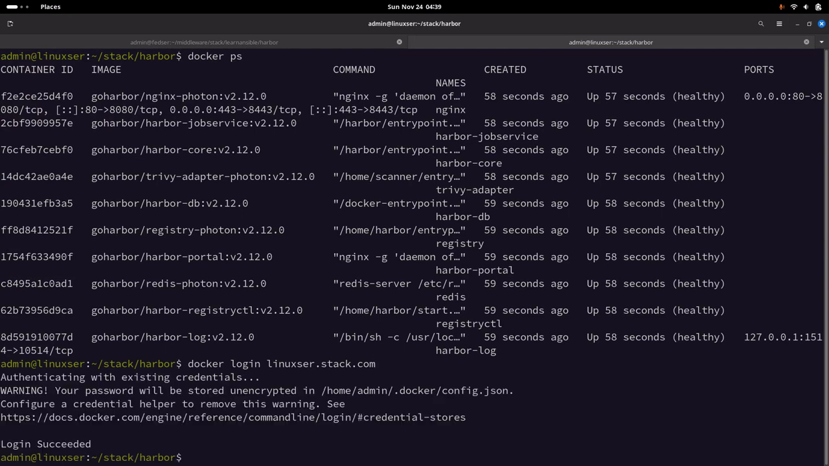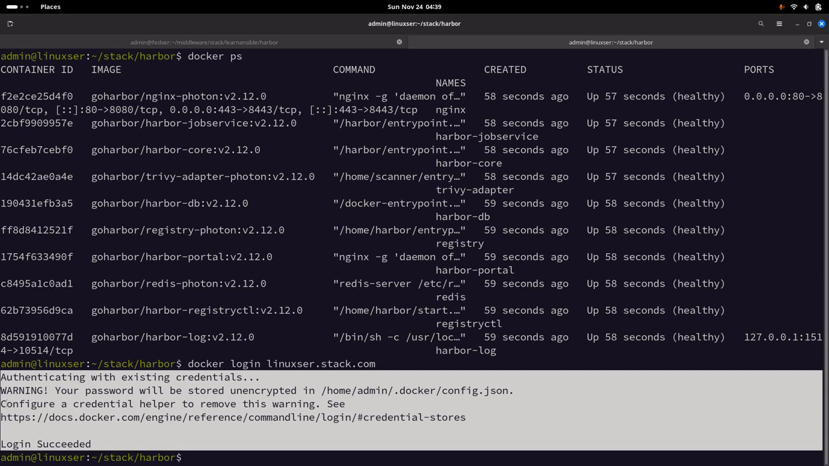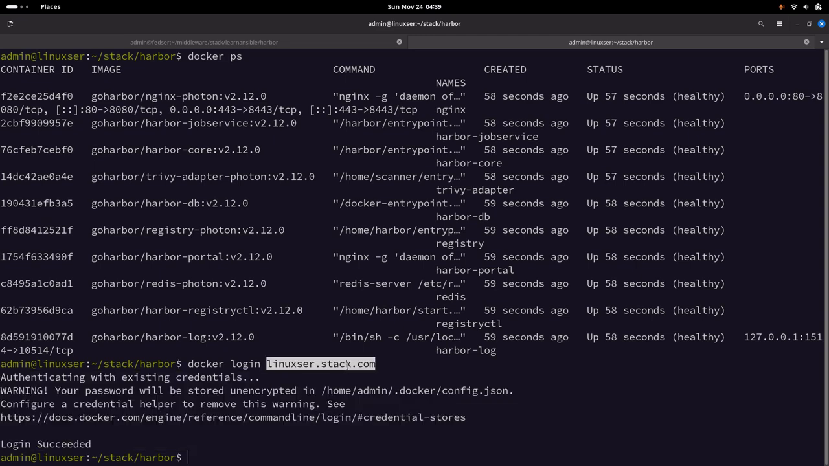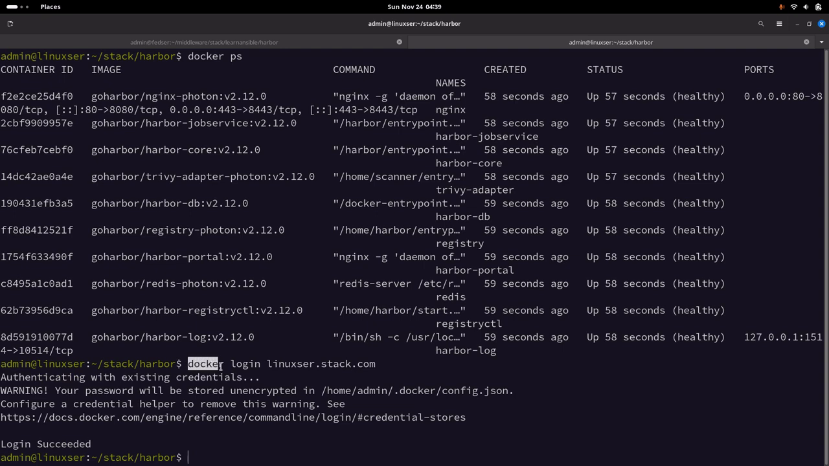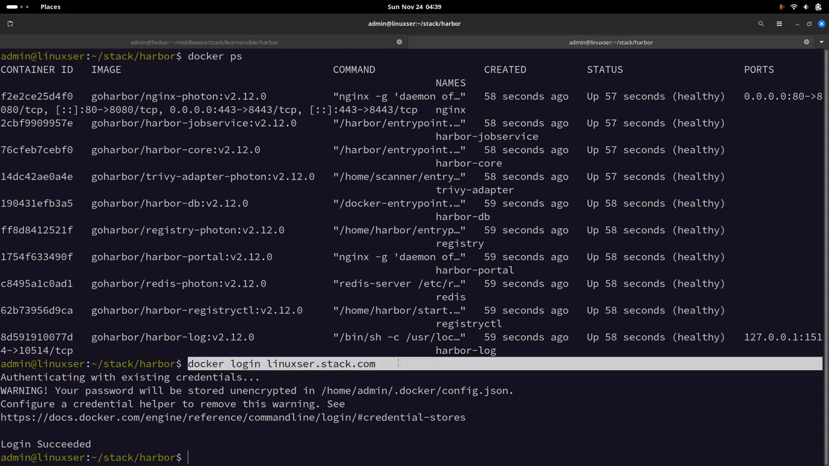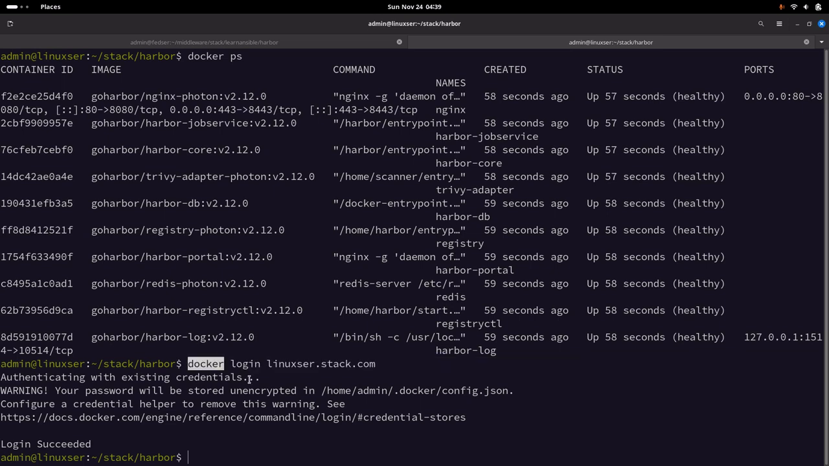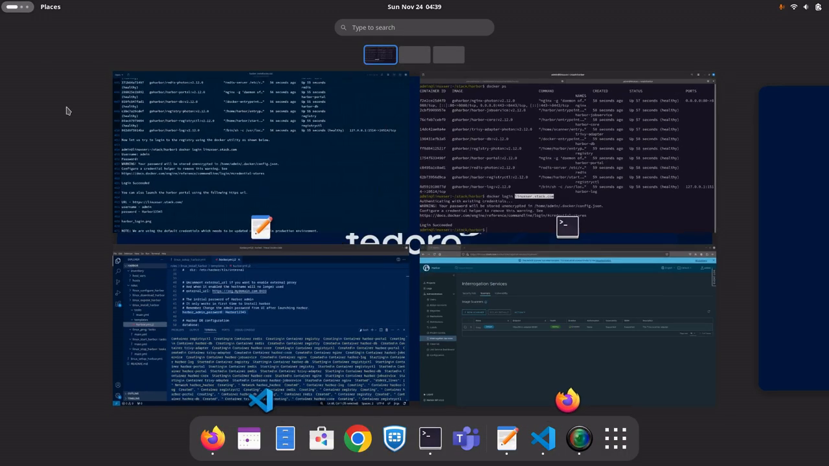registry. So we can see we are able to log in, but in your case, it will ask for the password. So provide your admin user and the password to connect to the Harbor registry, and your login will succeed. So now our Docker client is connected to the Harbor registry, and whichever image you build using Docker and push to the Linux server registry is going to be pushed into the Harbor registry.